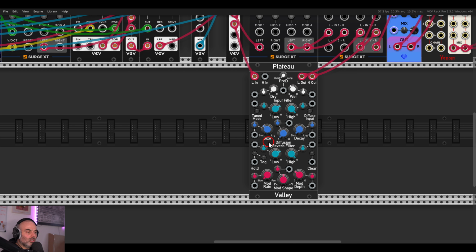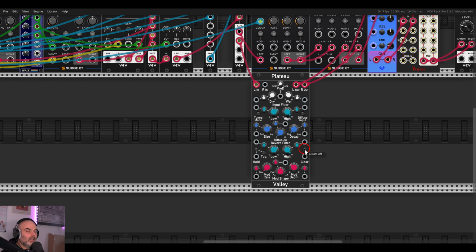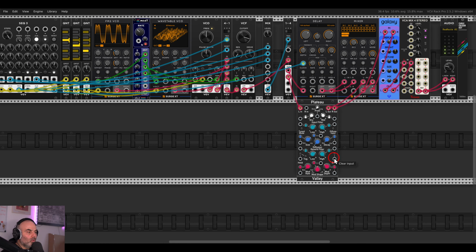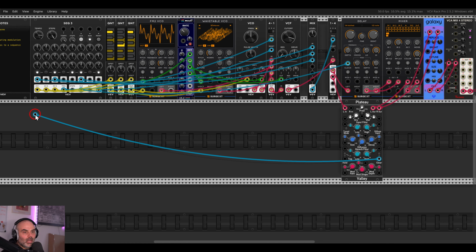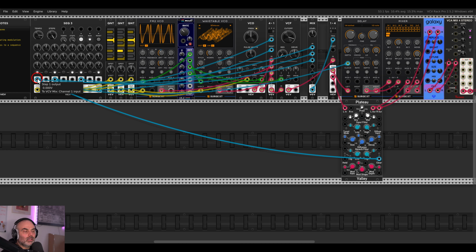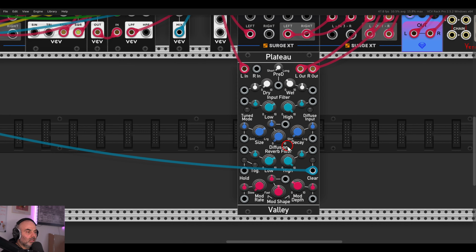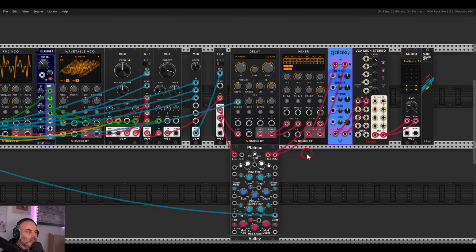Right? Change the size. Another fun thing here on Plateau is that we have the clear button, so we can clear the buffer also of the reverb, basically disconnecting the input, right, and create something a bit more glitchy. So I can use, let's say, the first output with each cycle. We will clear the reverb. Right, so this is just one, but we have also the second one with the delay.